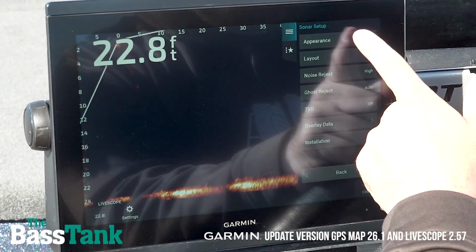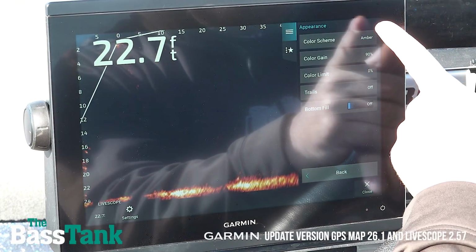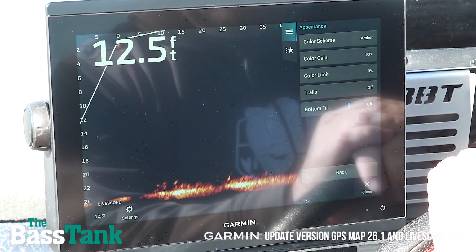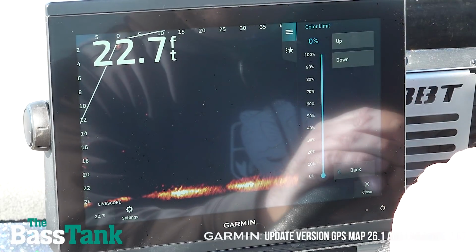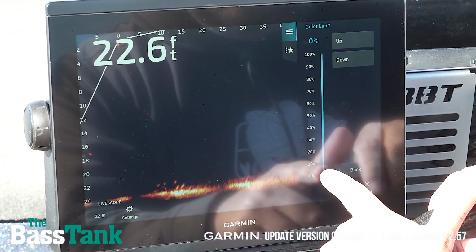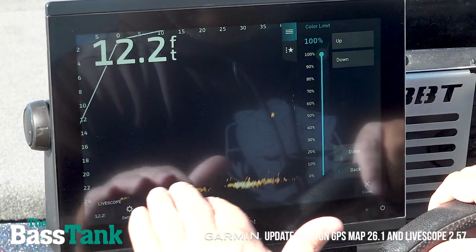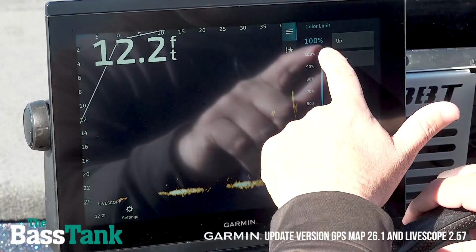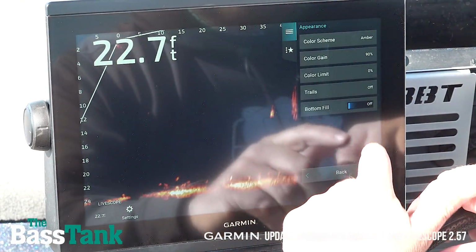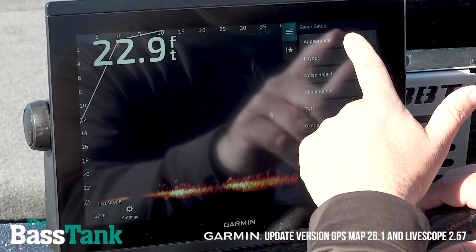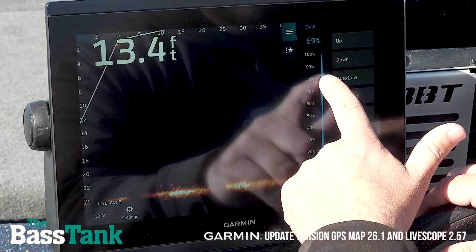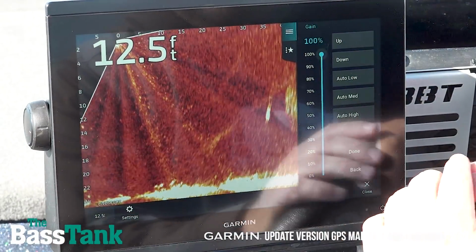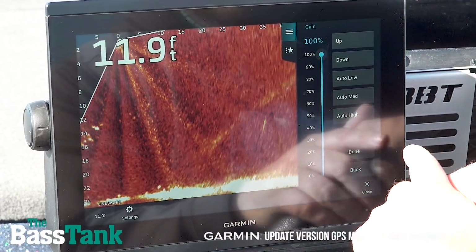Then we come in here to appearance, your color schemes, your color gain, this color limit. This is the big one. So right now we're sitting on 0. We can run this way up, and this is going to basically clean up some of that background noise. So let's change my gain. Let's run this gain way hot, just that way we can see what it looks like here.